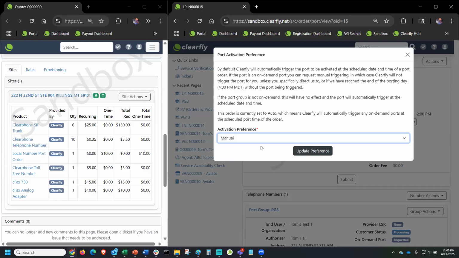Okay. So I'm a bit of a control freak. I would probably choose manual. If you're not as much of a control freak, you can go ahead and just specify automatic and make it easy on you. Okay.